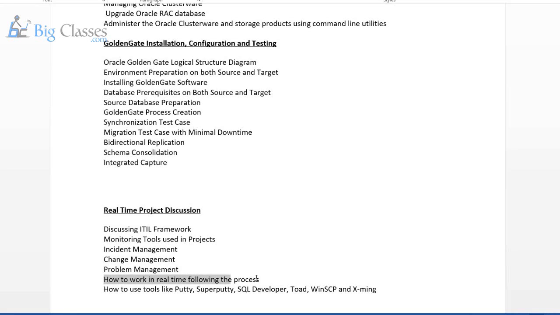Then I'm going to discuss how to work in real time, following each and every organization's processes. See, if you know how to start a database, that doesn't mean that if you join an organization and they ask you, you can go ahead and start a database. They will have a certain process to do that. Maybe you have to check some other parameters. Maybe you have to see if anyone is working on the database. Then you can decide, and then you can go ahead with the startup.